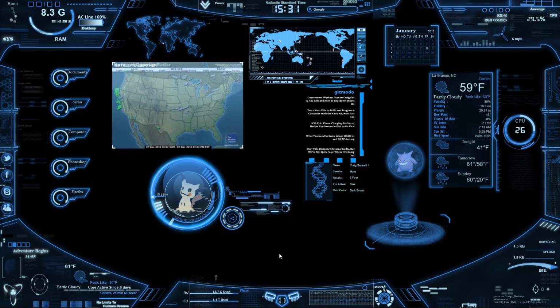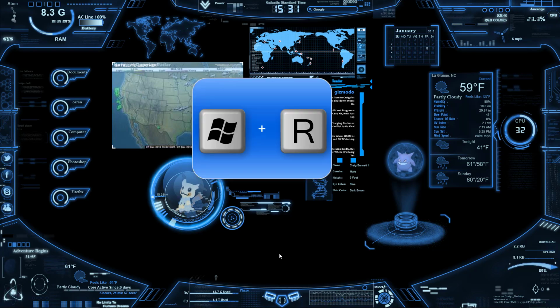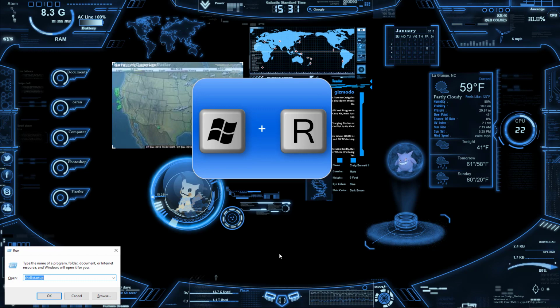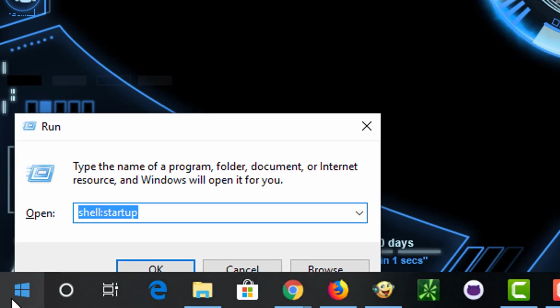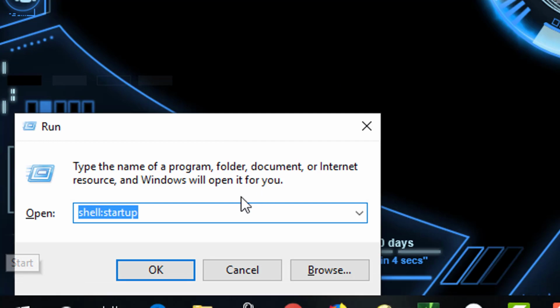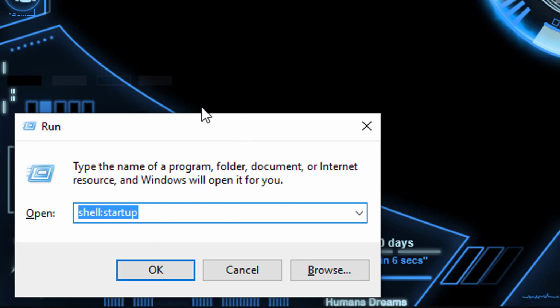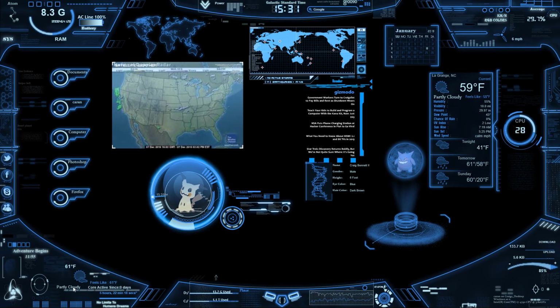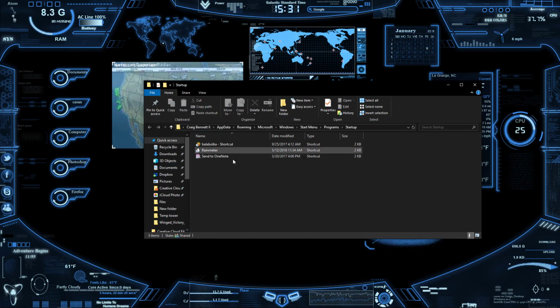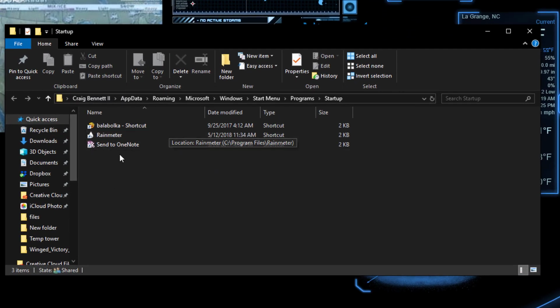There's two simple ways to do this. First part, you can press the Windows key and R, and that brings up Run, or you can go down to Start and type in Run and just open up the program. From here, you need to copy and paste the following thing into the Open box, and I'll have that down in the description, and just press OK. From there, anything here is going to open whenever Windows starts.